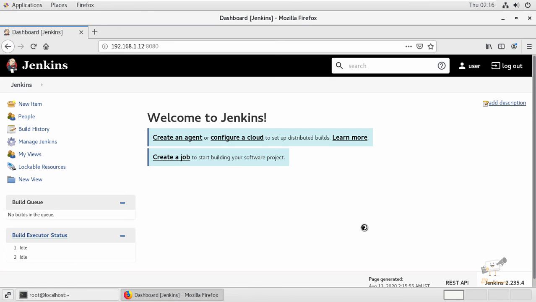Now the Jenkins installation is completed, and you can see the Jenkins home page. Here you can create your jobs to automate your environment. In this video we saw how to install Jenkins on CentOS or Red Hat Linux.